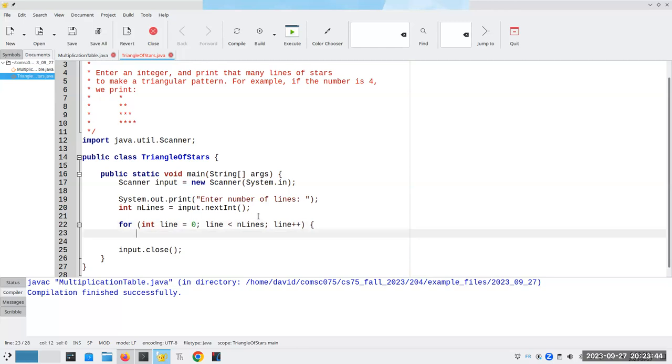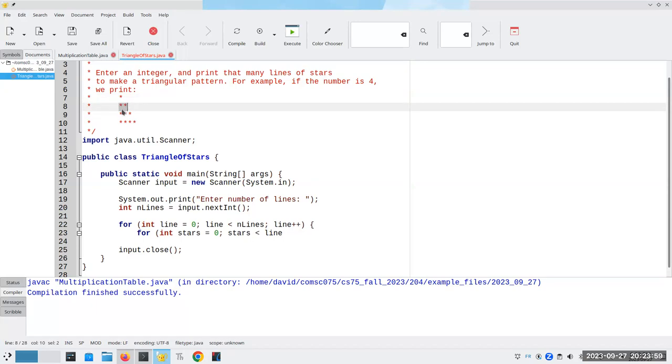Our inner loop is going to draw stars. We'll set stars is 0. Stars is less than the line number. So on line 0, we're going to print 1 star, 0, and then 0, 1, 0, 1, 2, and 0, 1, 2, 3.